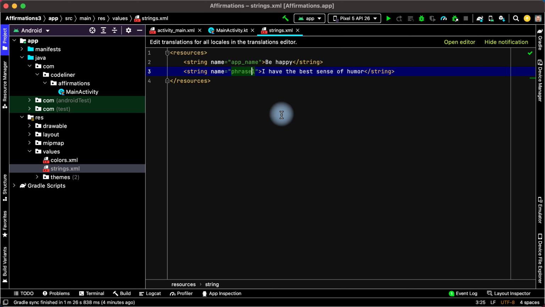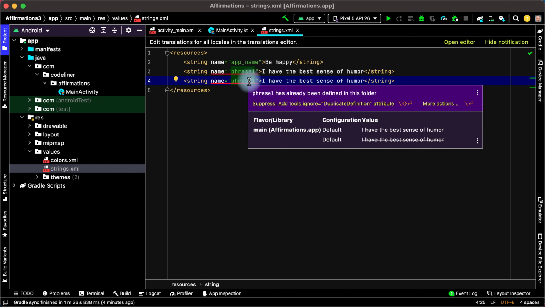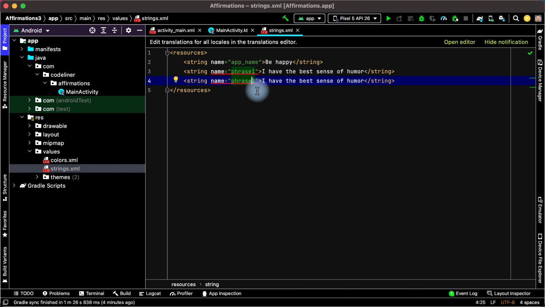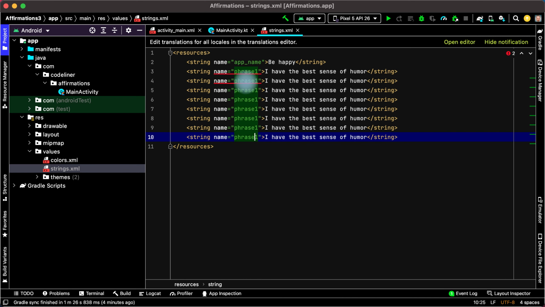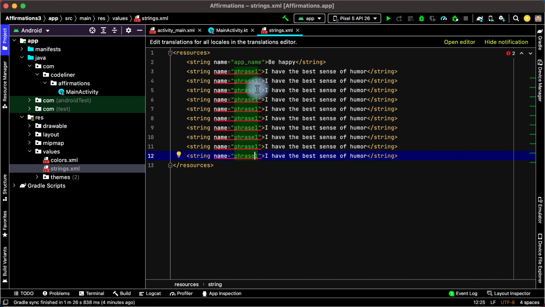Then we can copy this phrase, and we will have 10 phrases in our list view. For this, copy phrase 2, 3, 4, 5, 6, 7, 8, 9, 10. Then rename our phrases, phrase 2, phrase 3, 4, 5, 6, 7, 8, 9, 10.